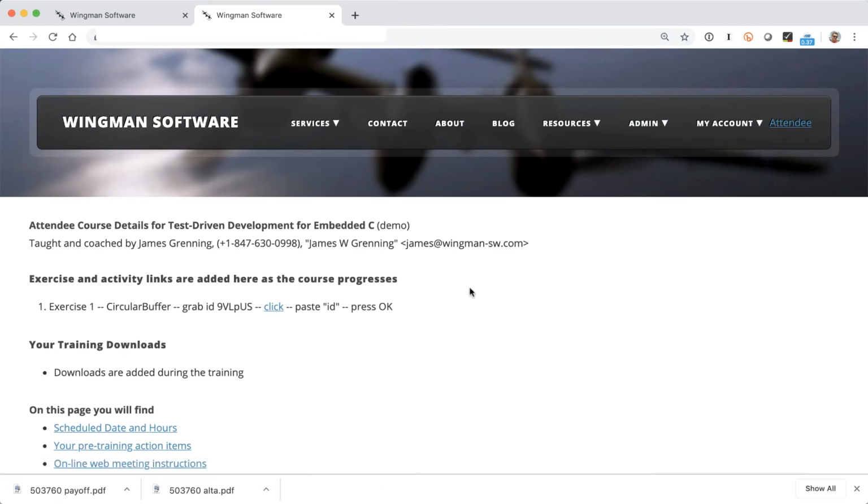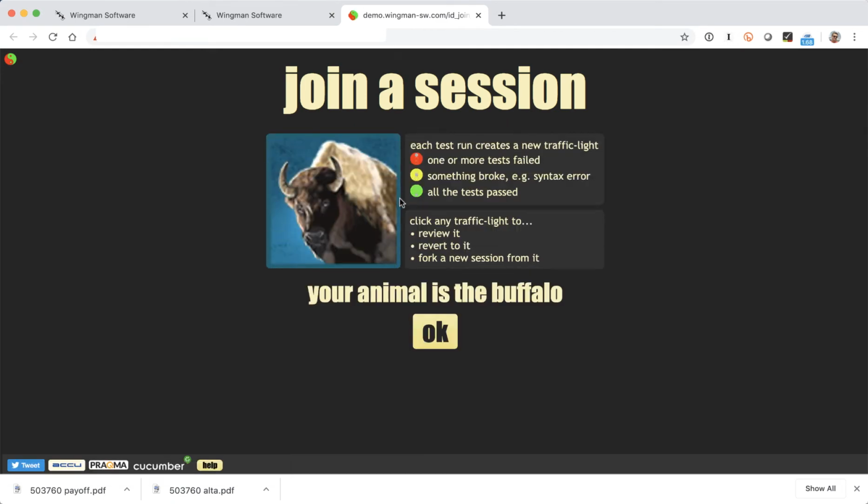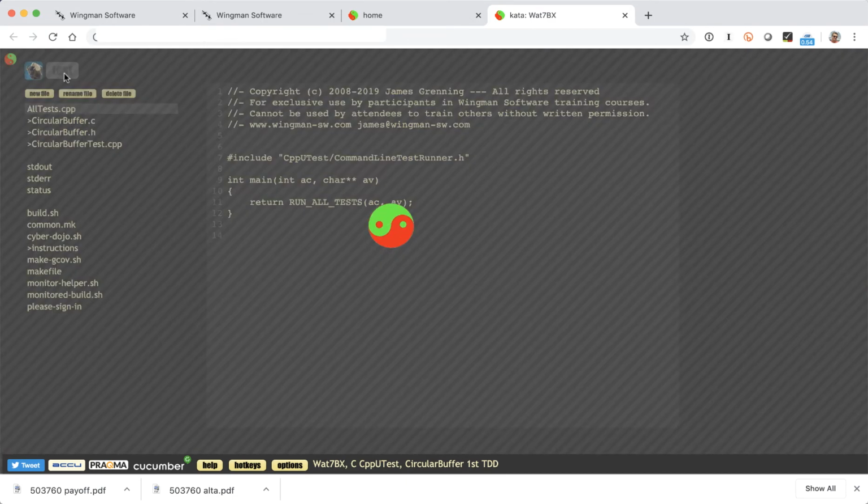Once they press the attendee link, they can find the exercise code, press the link to get back to my custom cyber-dojo site. They can paste in the code. They're given an animal by cyber-dojo. They press OK. Now they press test, and they're ready for some test-driven development.